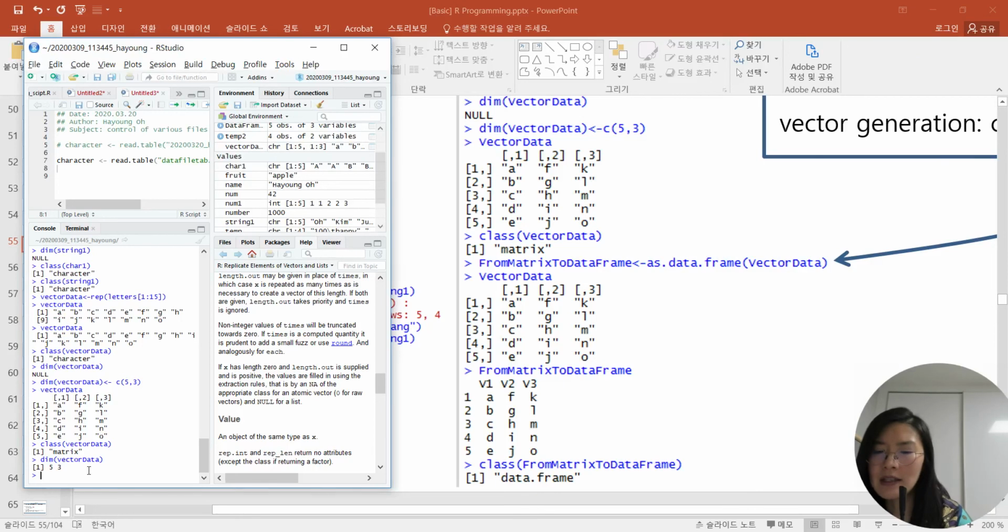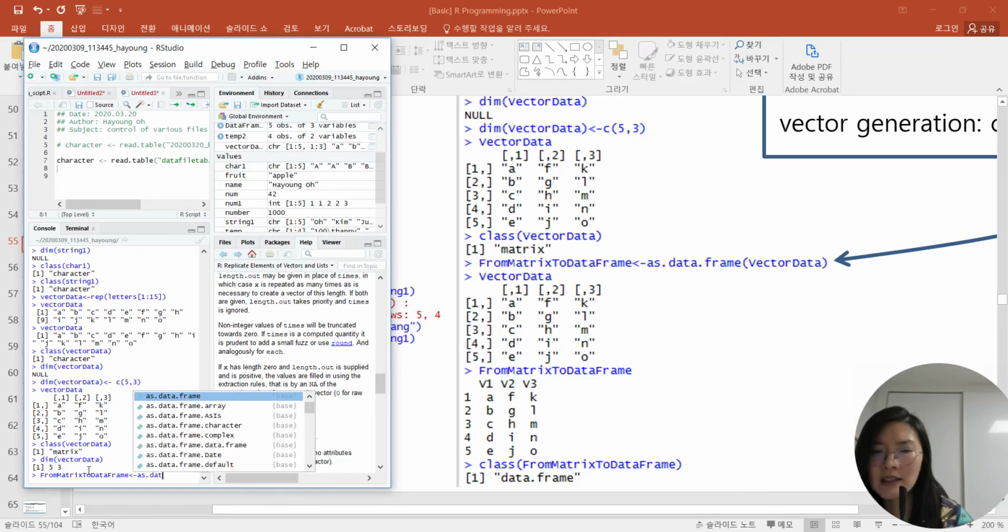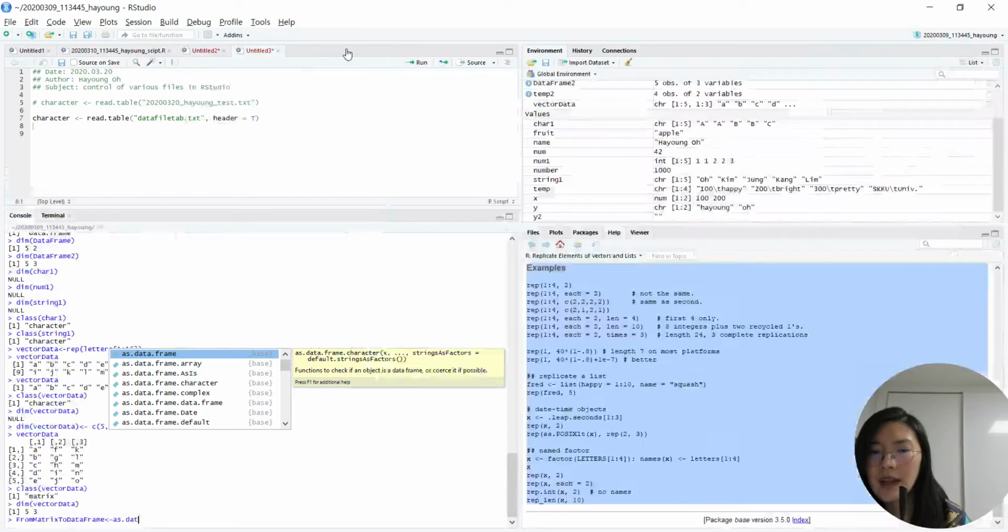So I made the variable name from matrix to data frame, the variable name, right? And the assignment operator and as.data.frame. So the as.data.frame function is for data frame generation.